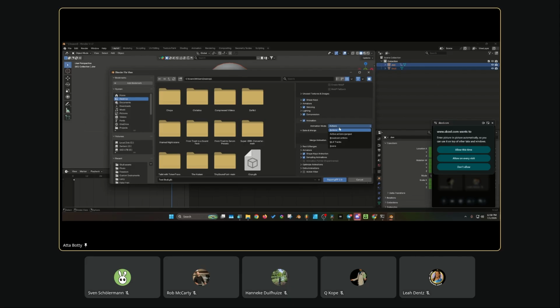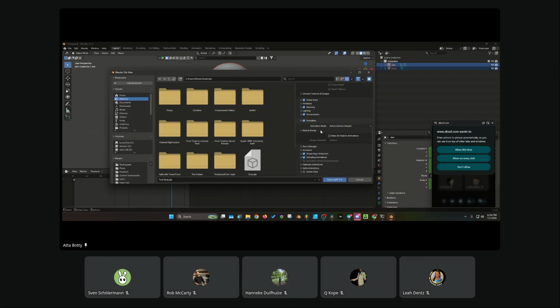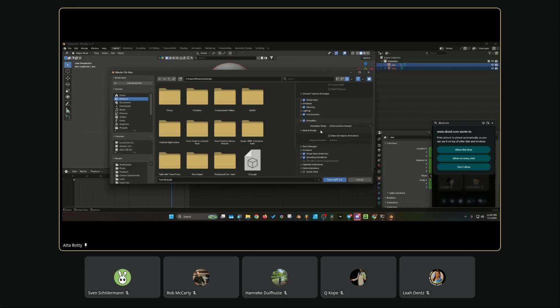Click that drop down and definitely say active actions merged. This is important because sometimes you have multiple things going on all at the same time, and when it exports, it's saying each one of those individual things is its own animation, so one has to play before another one plays. But if you want them all to play at the same time, you have to say active actions merged. Almost every time when I'm using a GLB for AR, all the animations are going on at the same time, so you want active actions merged.